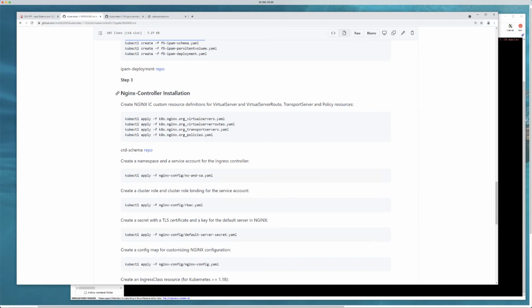Because we're using CRDs, you can just pull down the following file to get these repos. Just go down here and pull down these files. These are the CRD files that you need. Create the namespace and the service account. The NGINX role-based access requires your default cert and your NGINX config. I am not using proxy protocol at this time.